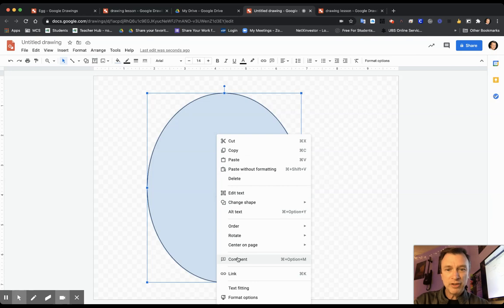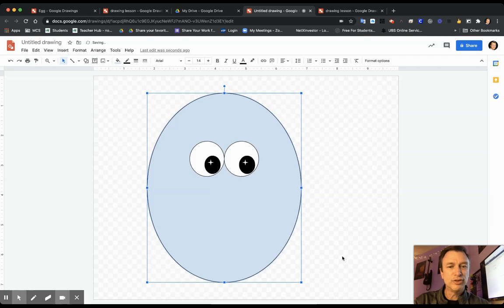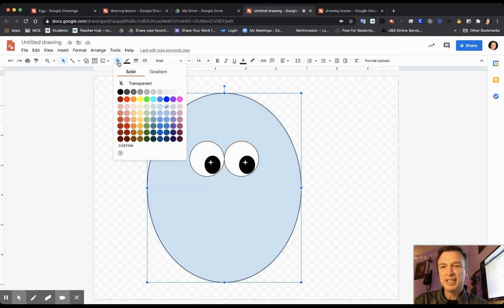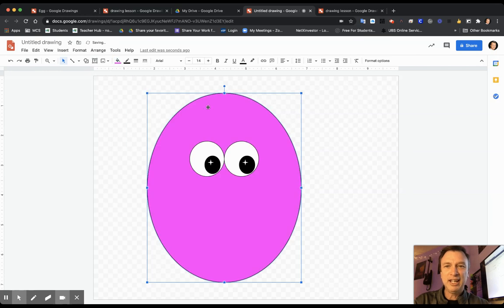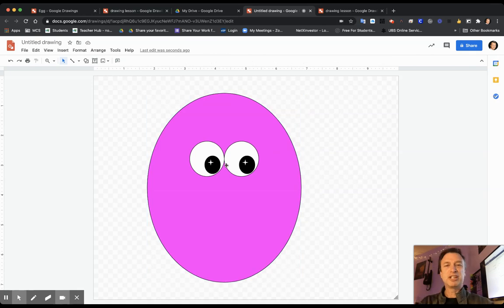So I'm on this big circle, and right here it says order, and I'm going to send that circle to the back. So I've got my circle in the back, and my eyes are in the front. And you can make your character whatever skin tone you want. Should I make mine like a little alien guy or something? I don't know. Does that look good? Maybe I'll stick with that. Maybe I can change my mind later.